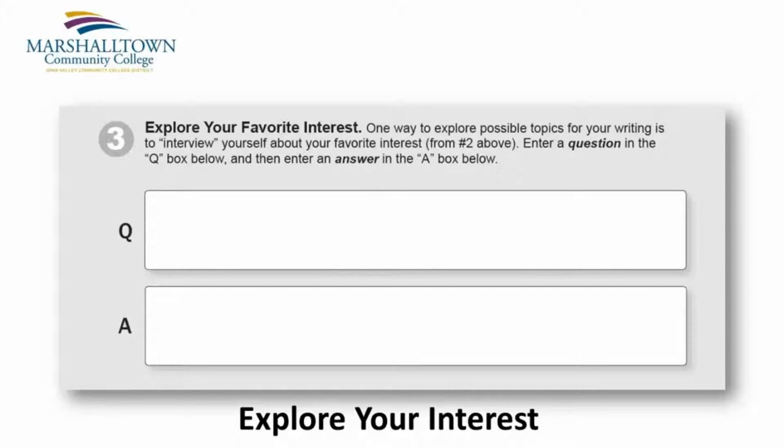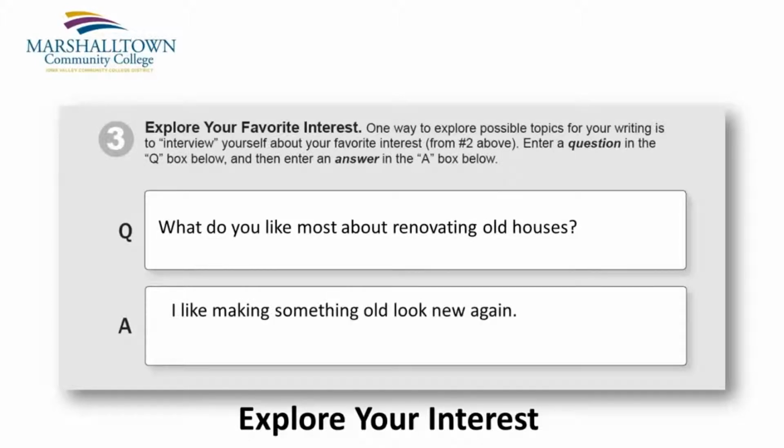One way to do this kind of exploration is to ask yourself a variety of questions about the topic, and then think about possible answers you might give. Pretend this is an interview, with you playing the role of both the interviewer and the interviewee. In the worksheet, enter both your questions and answers like this. Question: what do you like most about renovating old houses? Answer: I like making something old look new again.